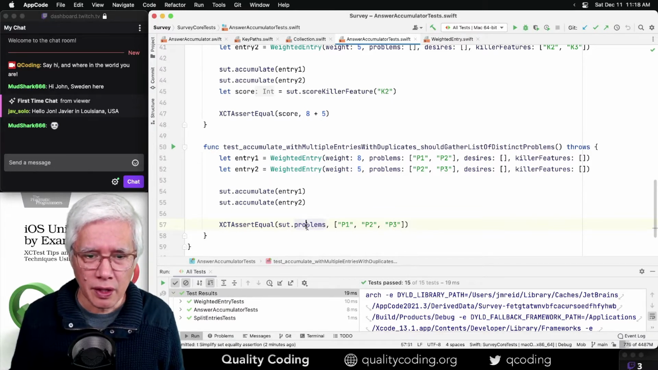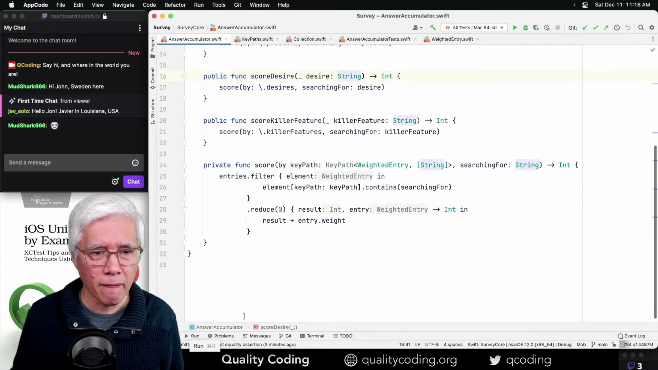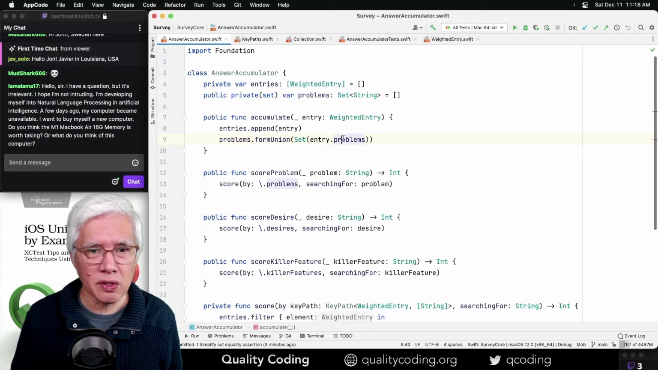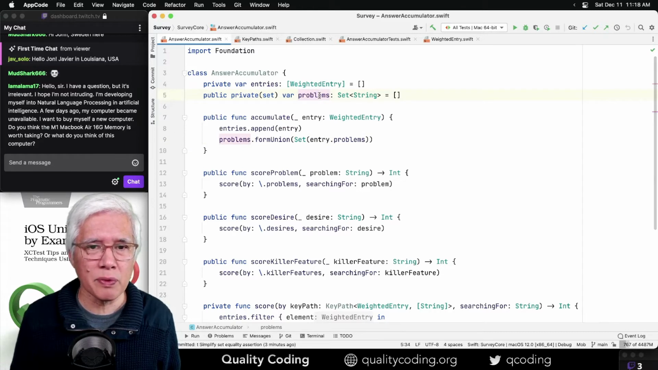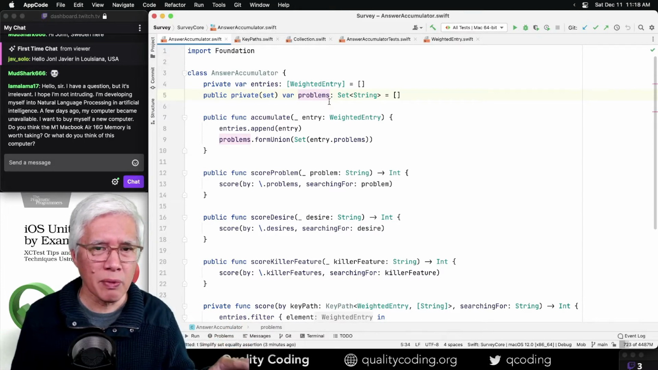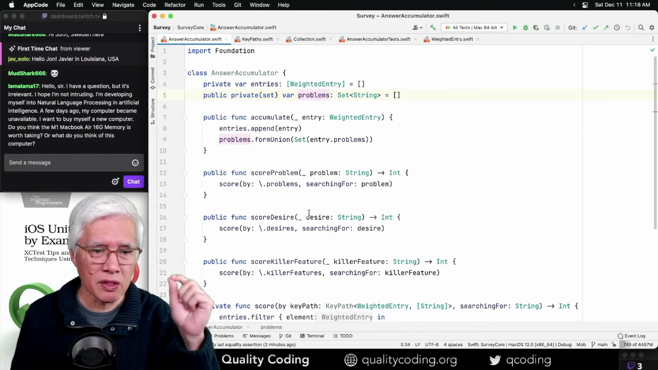So we can get problems distinct, and where did the... I'm trying to see. Okay, so accumulate created a set by taking the union. It did this to get the set of problems. We really need the same for each one, but maybe before I do that, instead of going wide, it would be best to go deeper and say, well, let's use this first before I repeat it for desires and killer features.